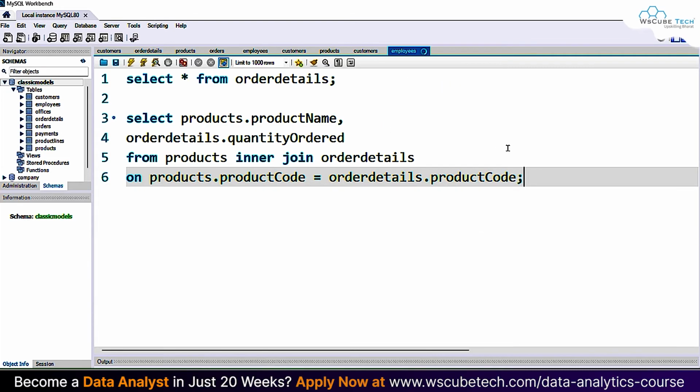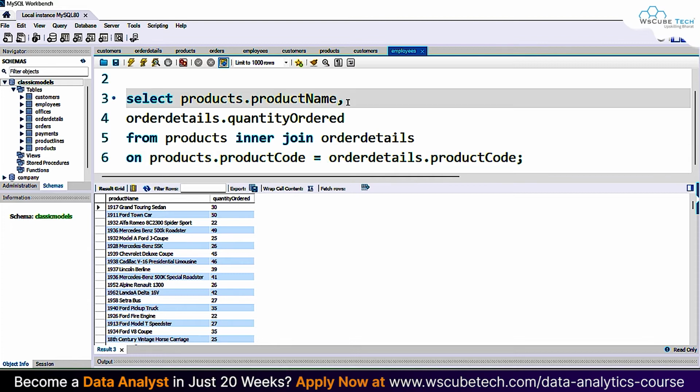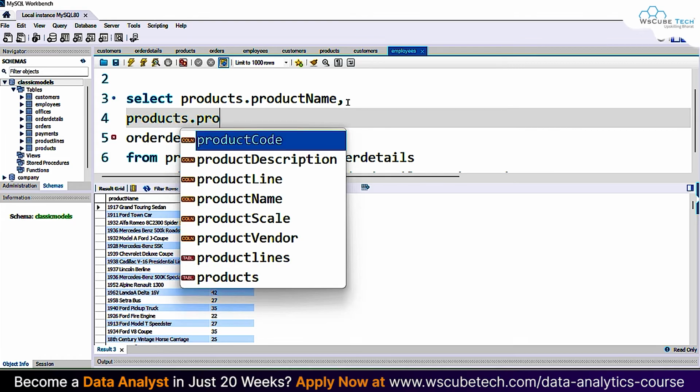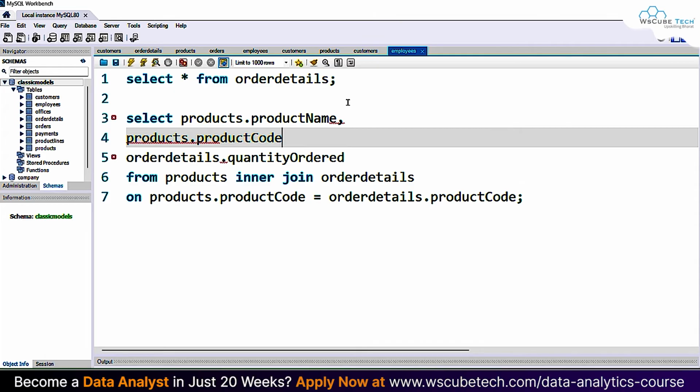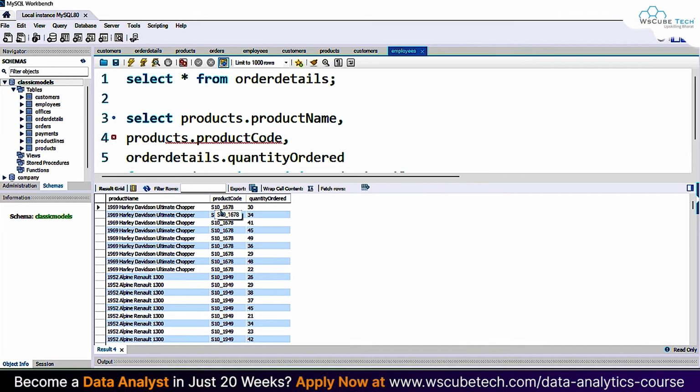And if I run this, here's how our data looks. Here we have the product name, and in front of it we have the quantity ordered as well. If you want to call any other column as well, let's say I also want to call products dot product code. Okay, so let's put a comma as well, and here we have product name, product code, and quantity ordered as well. If I arrange it in ascending order, 1678 is Harley Davidson Ultimate Chopper, and you can check it from here as well.